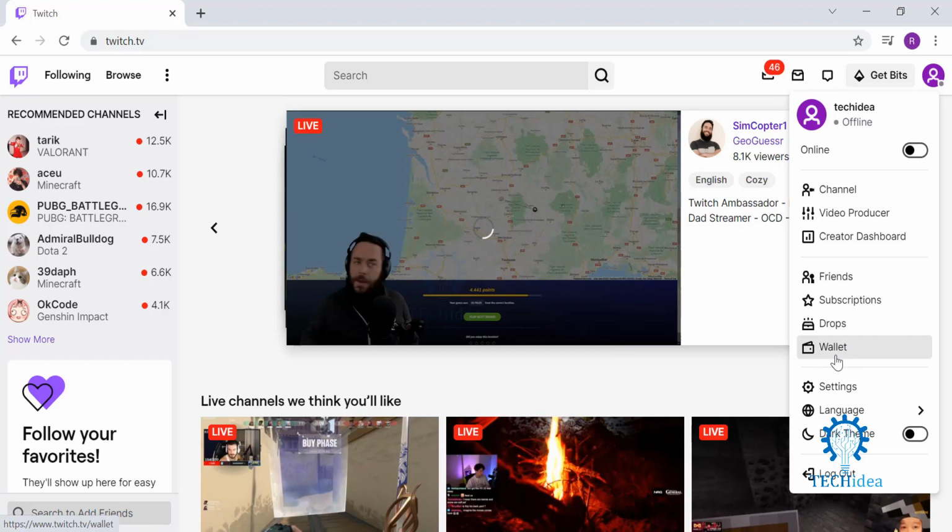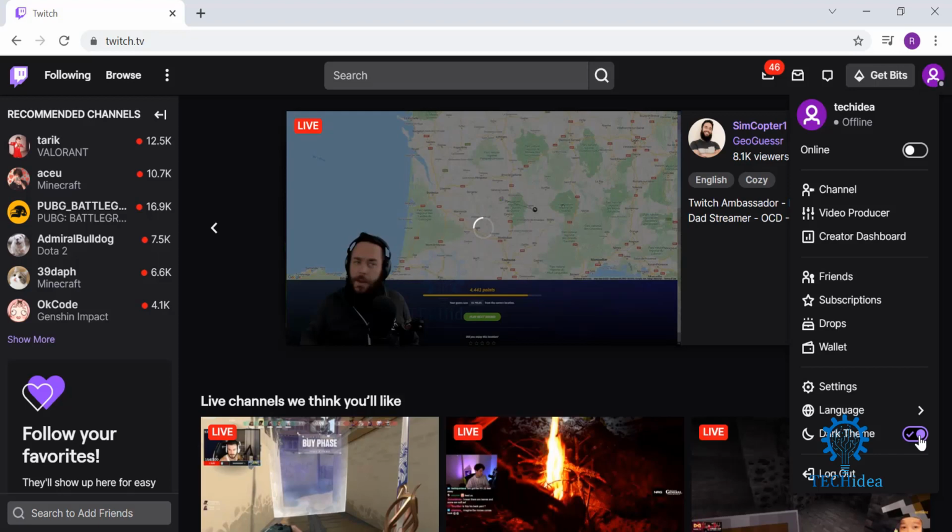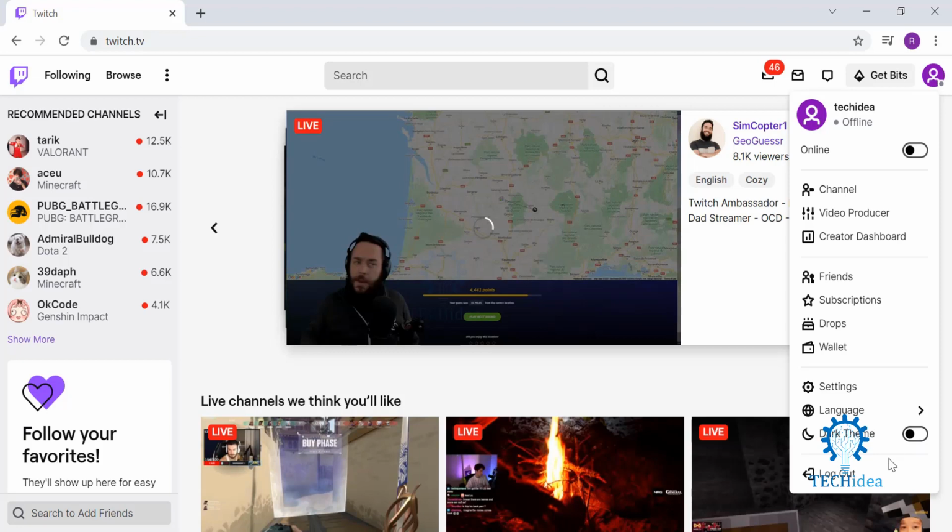I can check my wallet. I can go to more settings. I can also change the language if I wish. I can change the theme if I would like to. As you can see over here, it has turned dark. I can turn it off and it will be back to how it was. And finally comes the option to log out. If I wish to get out of my account, I can do that by clicking on log out.